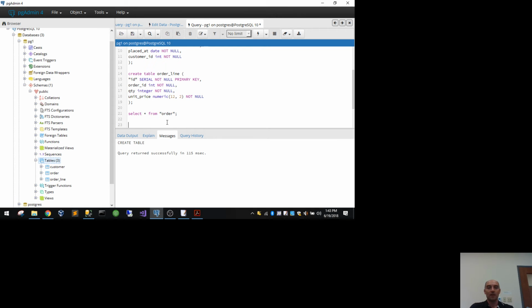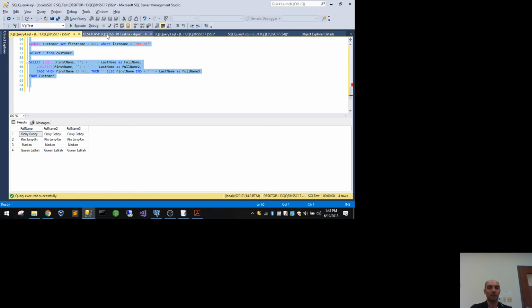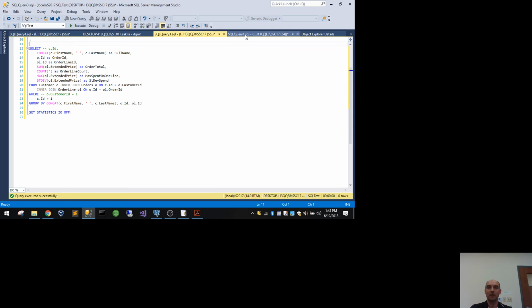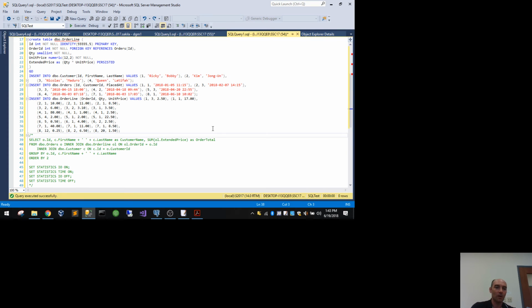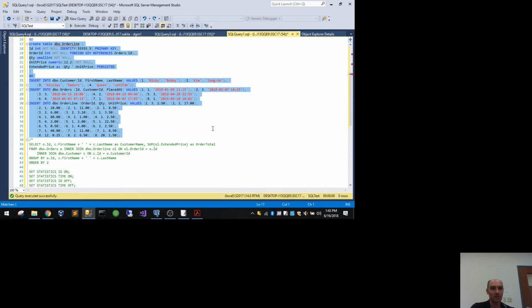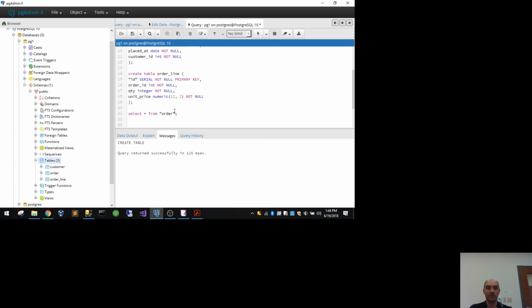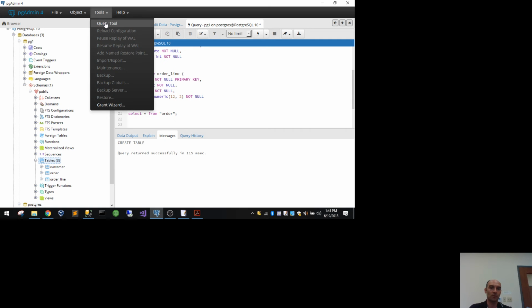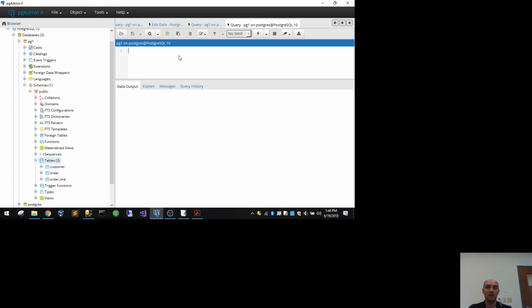Refresh. I don't want to go through and write all that insert statement again. Watch this. I'm going to go steal for myself all of our data. That's going to give me customers, orders, order lines. Now, it's not going to be exactly correct because I named my columns slightly differently. But I'm going to do tools, query tool, and I'm going to say paste.